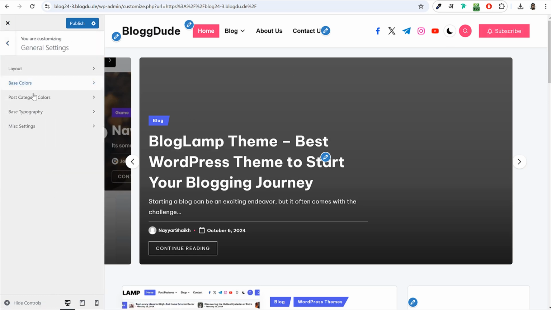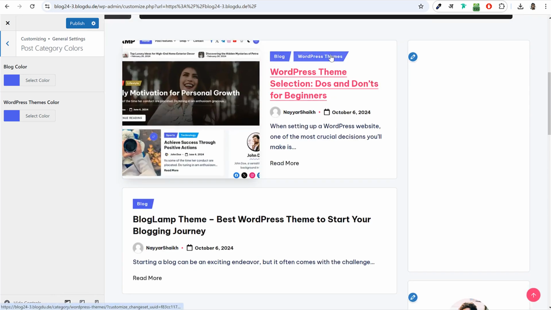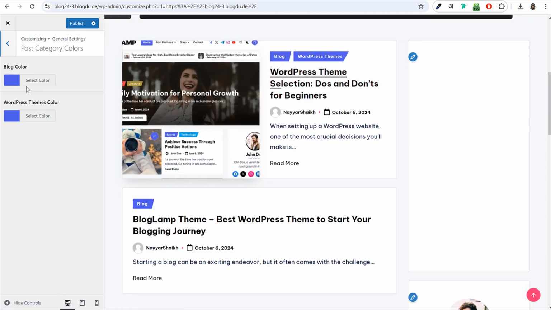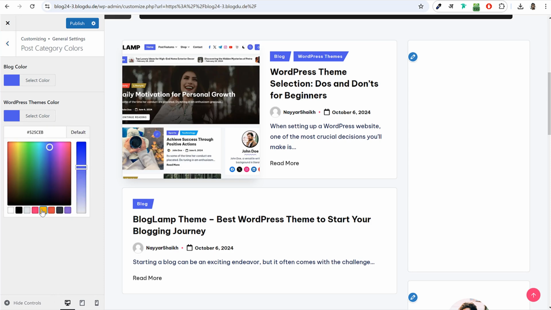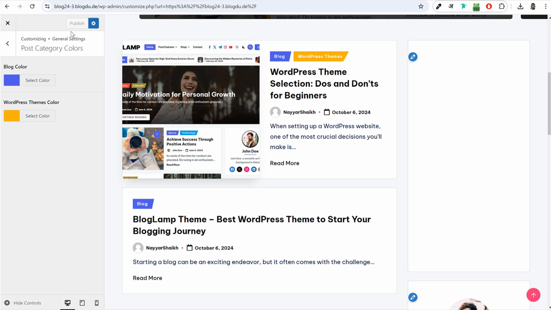Come back, post category color. So we have two category colors, two categories, blog and WordPress theme. So maybe for blog, I want this color. For WordPress theme, I want this yellow color. Now as you can see, this yellow color for this theme. Click on publish, come back.